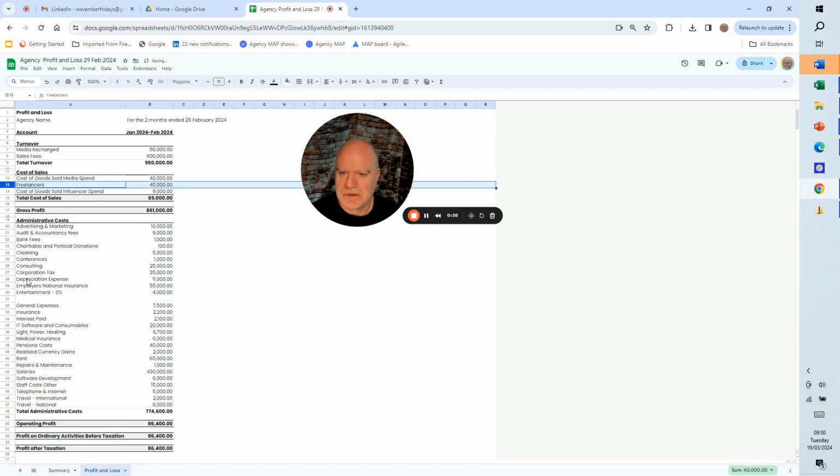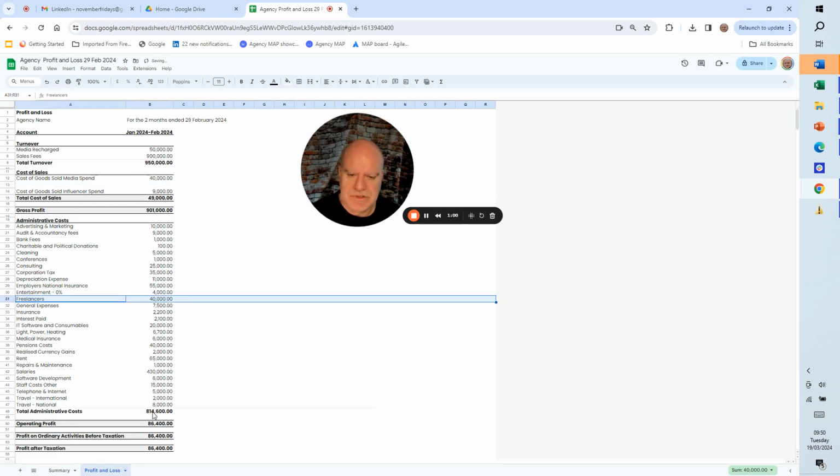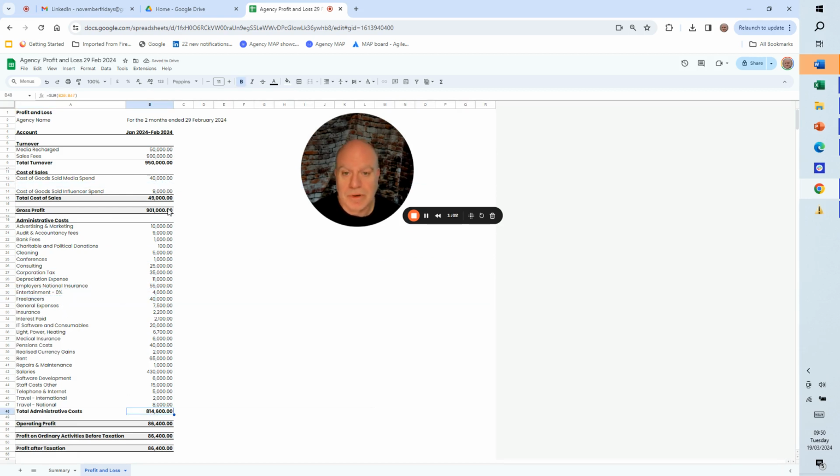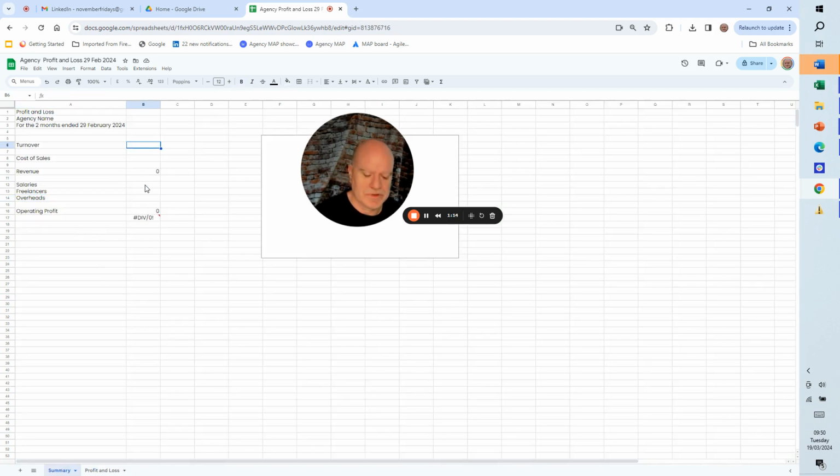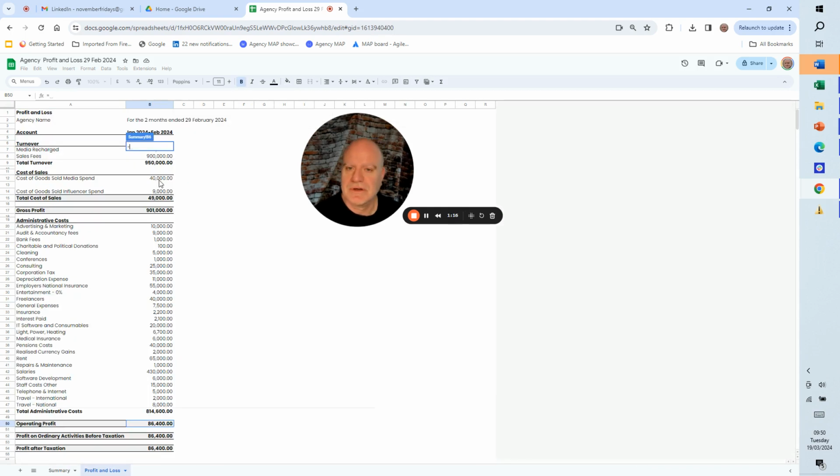So let's just insert a row. Let's move it down here. And you'll see that the admin costs have gone up and the cost of sales have gone down. Operating profit will remain the same because there's nothing new in there. It's just in a slightly different place. So let's do the first thing. Let's look at turnover. We know what the turnover is. It tells us it's here. I'm not going to change anything about that.